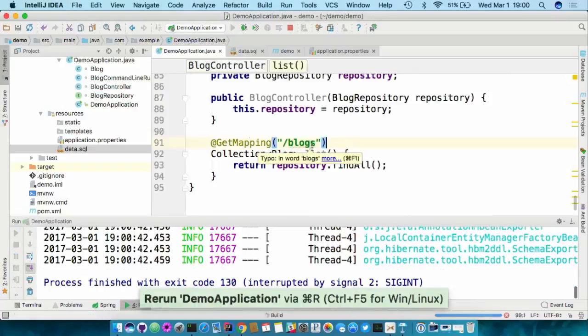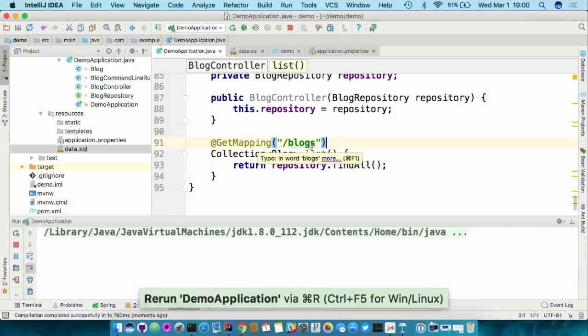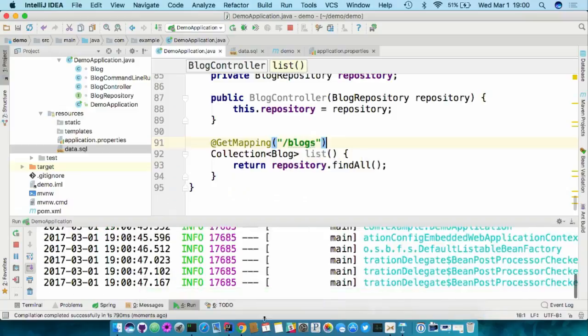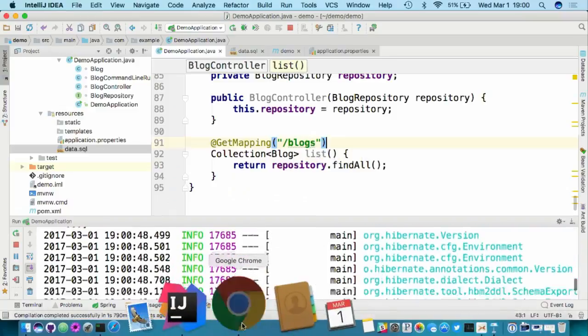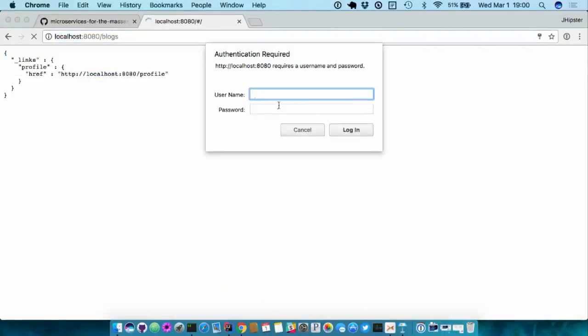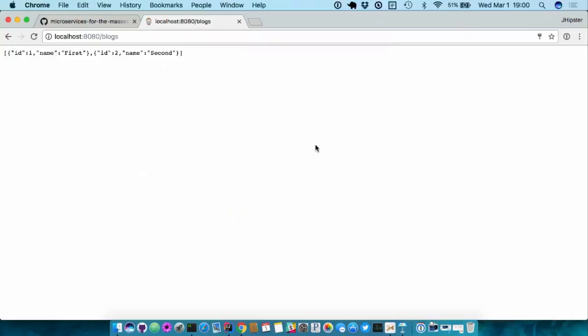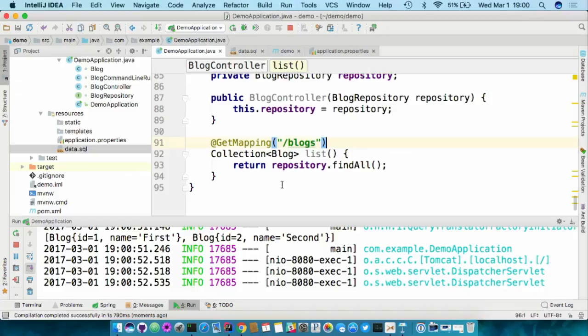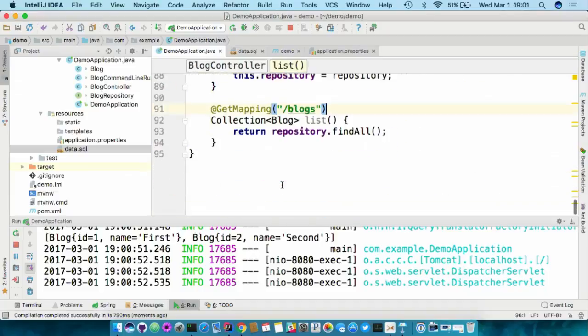So if DevTools works like it does in Eclipse, then that would automatically refresh for me. And we could go up here, and we could do blogs, and we should be able to do user. So there we go. Pretty simple. We're able to write a REST endpoint in 95 lines of code and CRUD it.